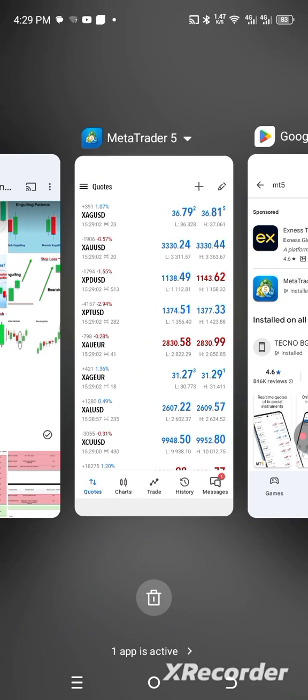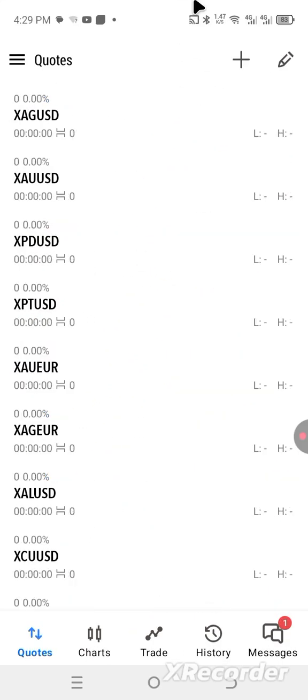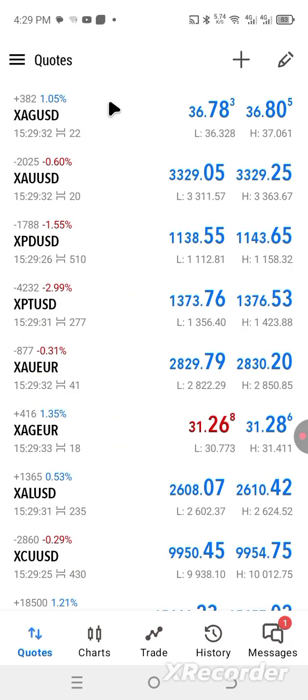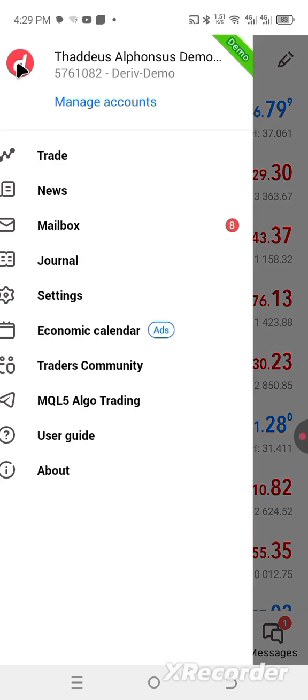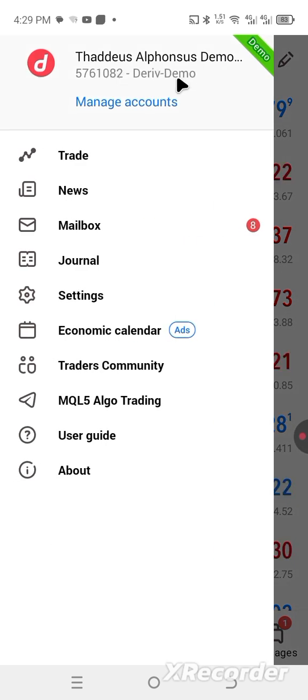When you download the app, you can get their demo account. I'm going to show us how you open an account with Deriv, because we are going to practice with Deriv. Then get their demo account and link it up with this MT5. I have already linked up my own. Like here, this is a demo account.